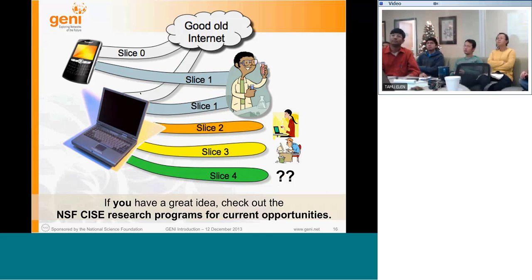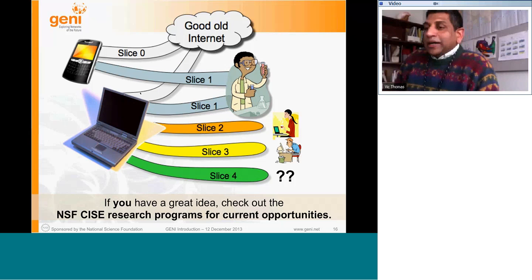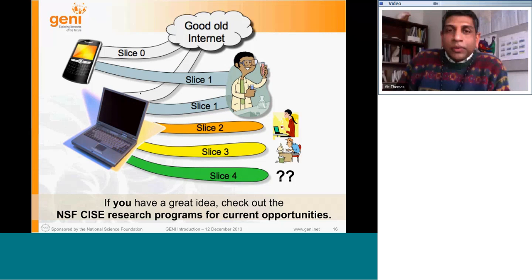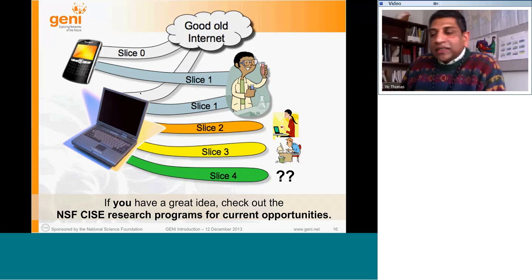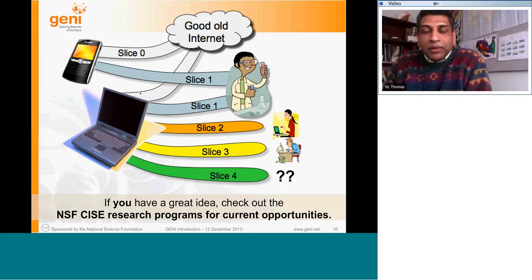So if you have a great idea for a new networking protocol, new network architecture, the NSF Science Directorate has a number of funding opportunities, and we would love it if you tried out your experiment, your new architecture, your new protocol on GENI. That's exactly what GENI is designed for, to allow you to test out your ideas at scale and possibly with real users, right?